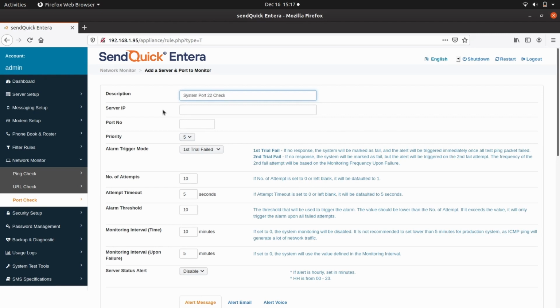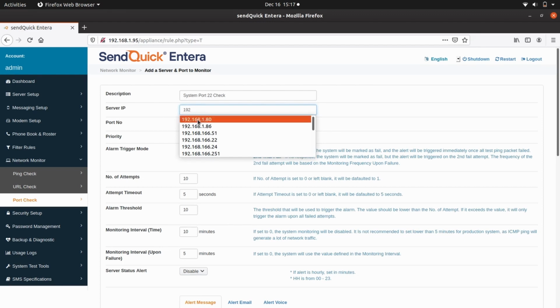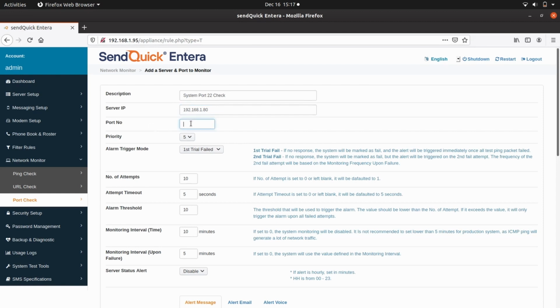Under Server IP, enter the server IP address. Under Port number, enter 22.